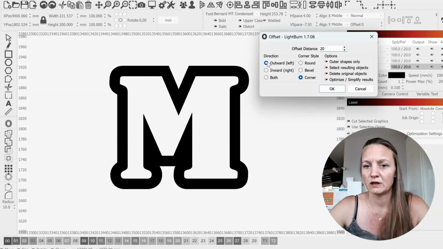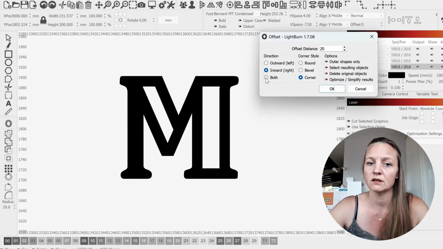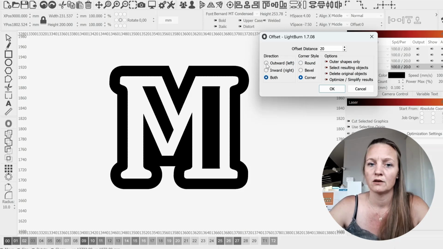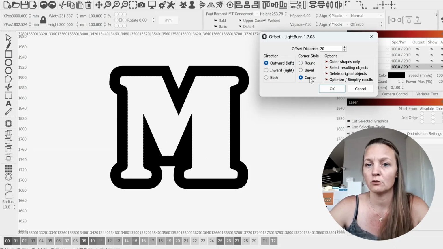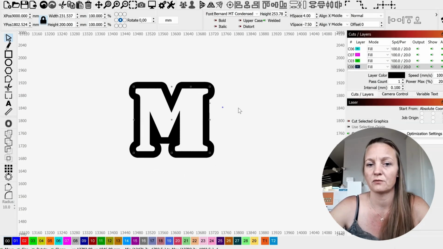You can choose between an outward offset, you can also make an inward offset, or you can use both. For this one, I will make it outward. I can also choose between corners or around the edges. For a letter like this, I actually think rounded style would look prettier. So once I'm satisfied, I just hit OK. And now I actually have my capital letter, which will only cut the black part.